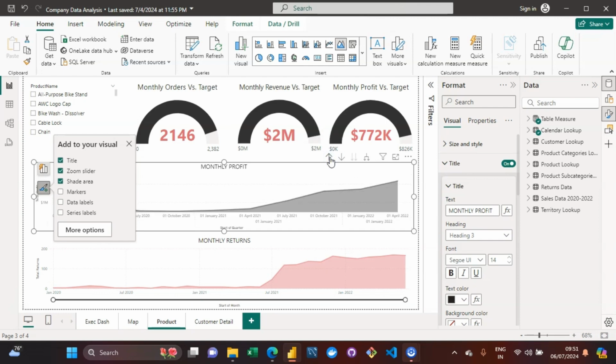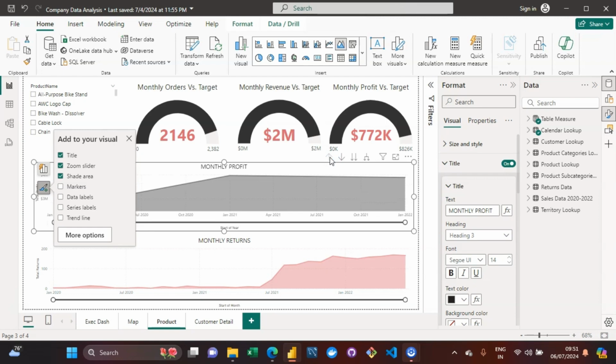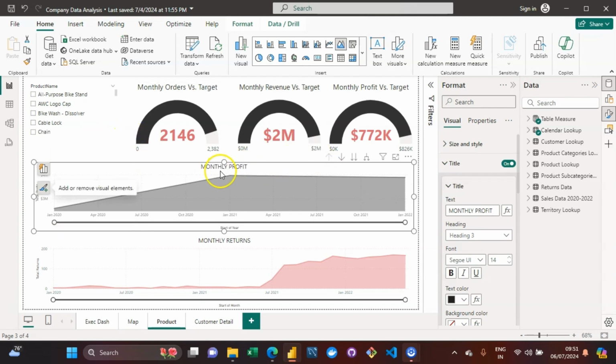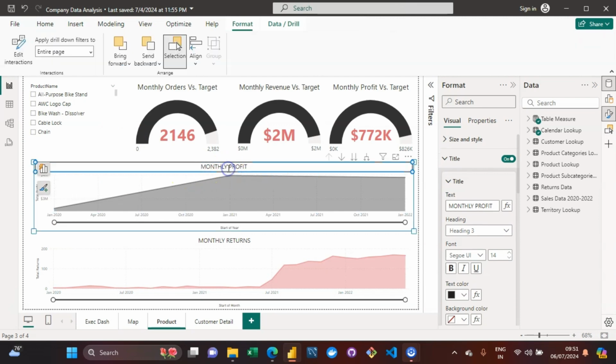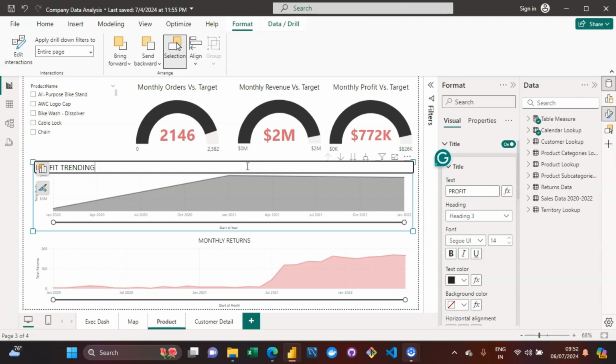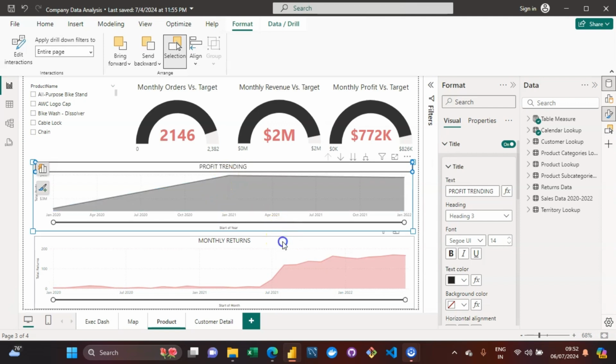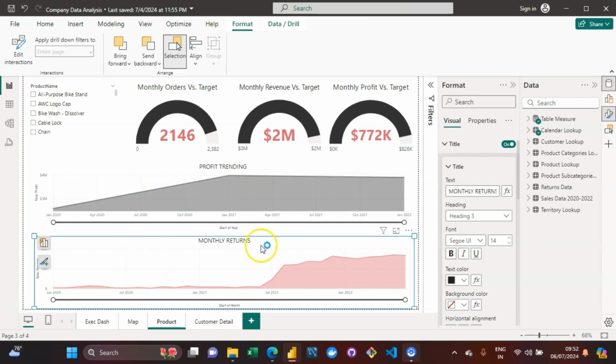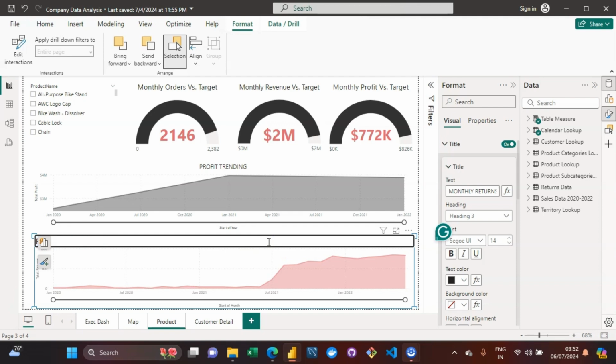So a better kind of information we can represent, right? So year by year information, we are breaking it down. And again, just because I'm showing the information on the basis of multiple levels of hierarchy, I won't be keeping it as monthly profit, but I will be keeping it as profit trending, right? And in a similar way, you can break down the returns information as well as returns trending if you want to, right? That's exactly how you can break down the information like this.